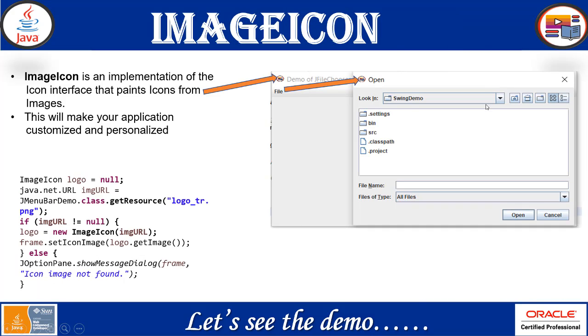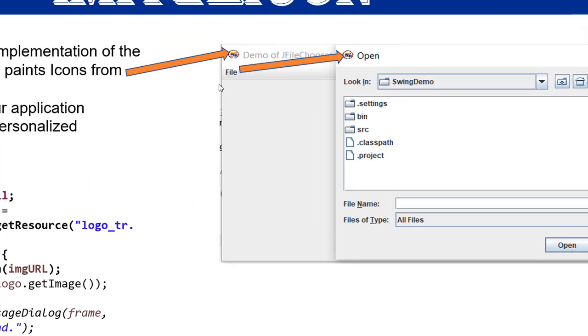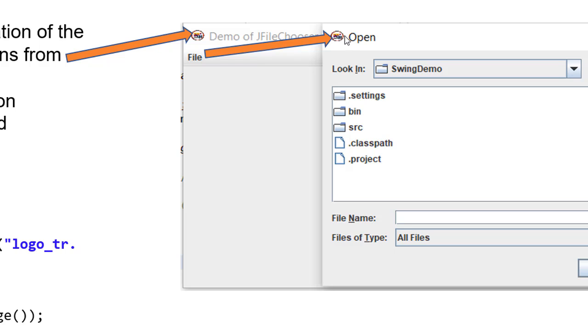Now let's take a look at the ImageIcon. ImageIcon is a very interesting feature that lets you have your application icon at the top of the window. This is the ImageIcon, which is an implementation of the Icon interface that paints icons from images. So this is a part of graphics where you are just uploading an image and replacing the window's icon with it.